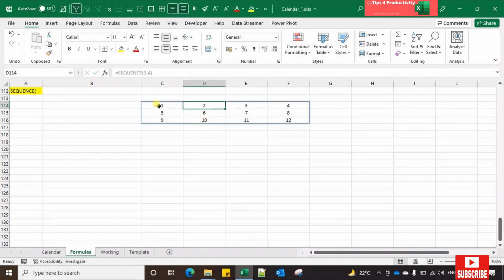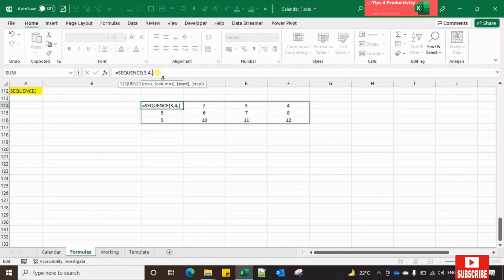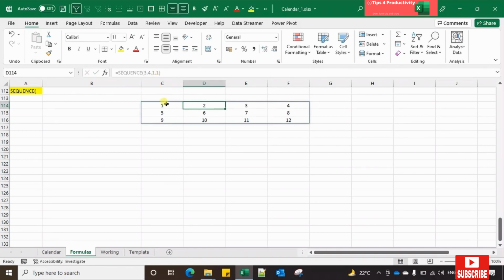So when I press enter, it gives me 3 rows and 4 columns because the sequence is calling for 3 rows and 4 columns. If you look at it, it is starting with 1, going across the 4 columns and then returning back to the first column, and in a new row it is giving me 5 to 8, followed by 9 to 12. So it is starting with 1 and incrementing by 1. If we put in further arguments that it starts with 1 and steps in an increment of 1, then it will give me the same result. By default, the Excel sequence function starts with 1 and increments by 1.